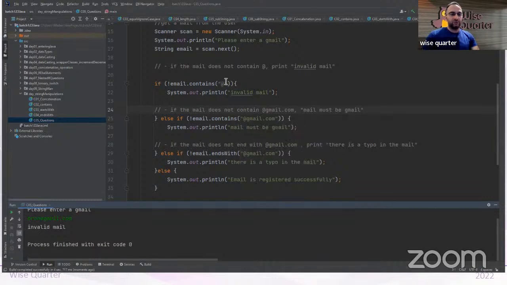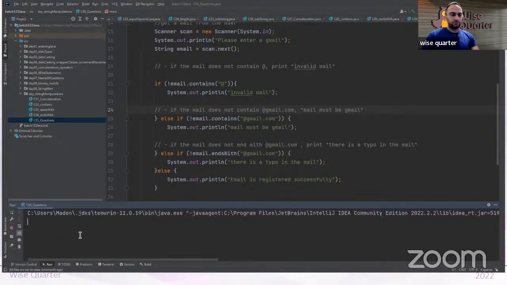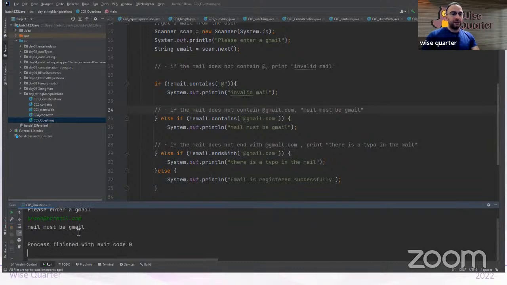What happens if it does not? It will have a Gmail @ symbol. So it will pass this statement, then it will come here. Let's check, let's use a different Gmail. brown@hotmail.com. Now it has @ symbol, so this error message won't be displayed. The second one will check the status. Mail must be Gmail. It's working perfectly fine until now, at least.